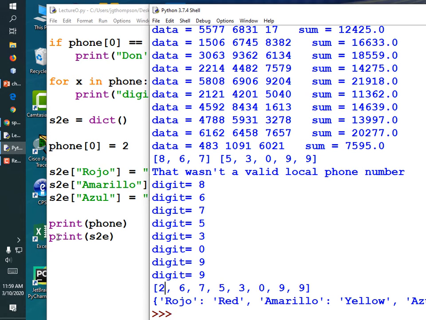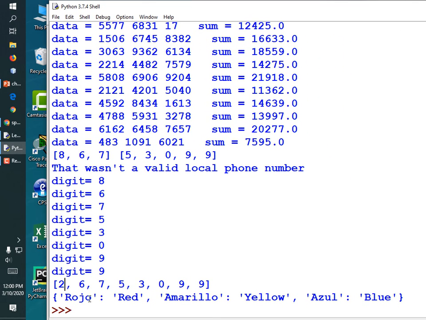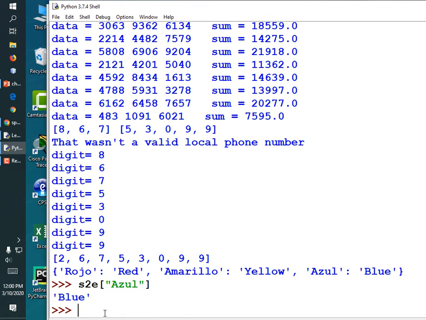When we printed out the dictionary, we see that these are pairs of values. Rose connected to red, Amarillo is connected to yellow, Azul is connected to blue. So if we wanted to, S2E subscript, square brace, Azul, end quote. Right, there we go. That's how we got that value out, blue.